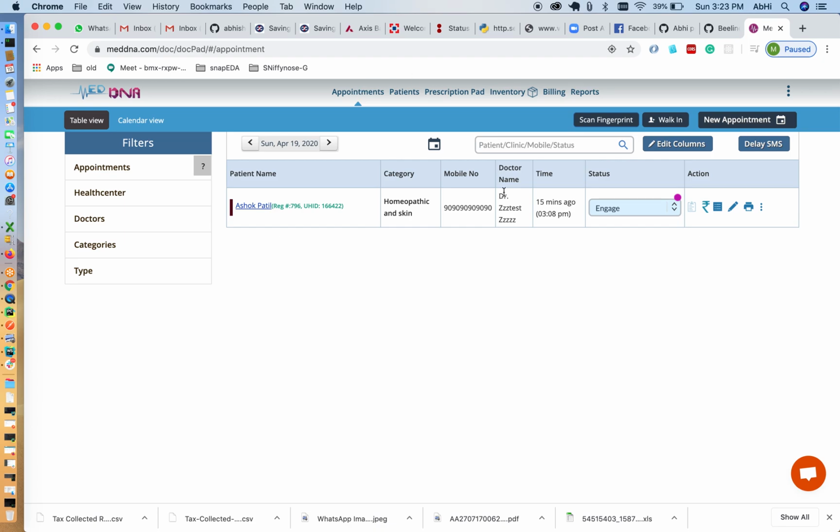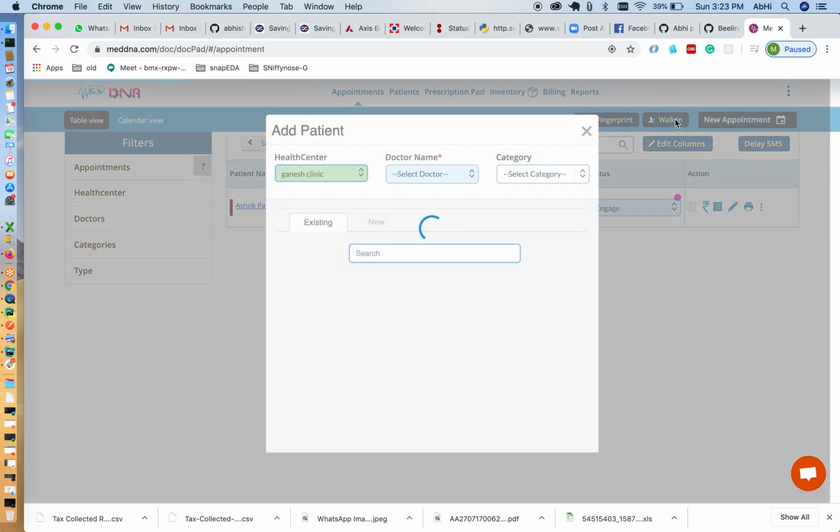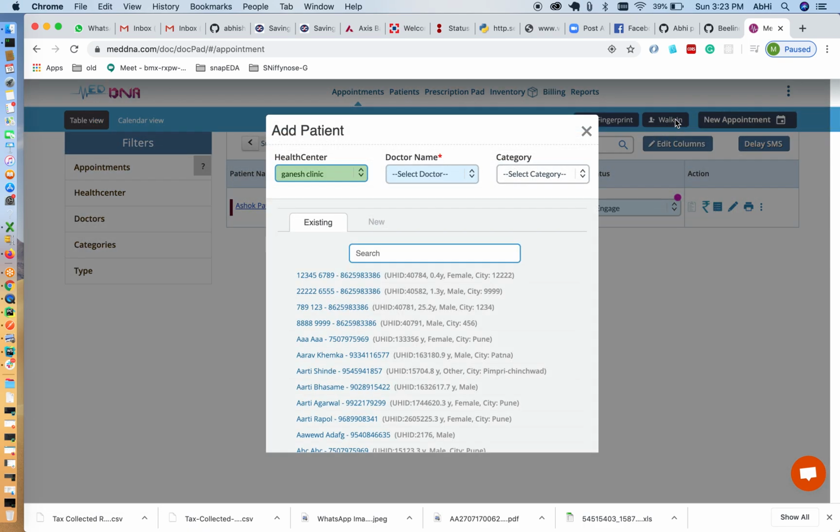First thing is the registration of the patient. You can see on the screen here there's this Walk In button. I will register my patient, and at the same time I can generate an appointment for my patient too. There can be two kinds of patients: either it's my old patient, an existing patient, or it's a new patient. First of all, I will select the doctor name and category.